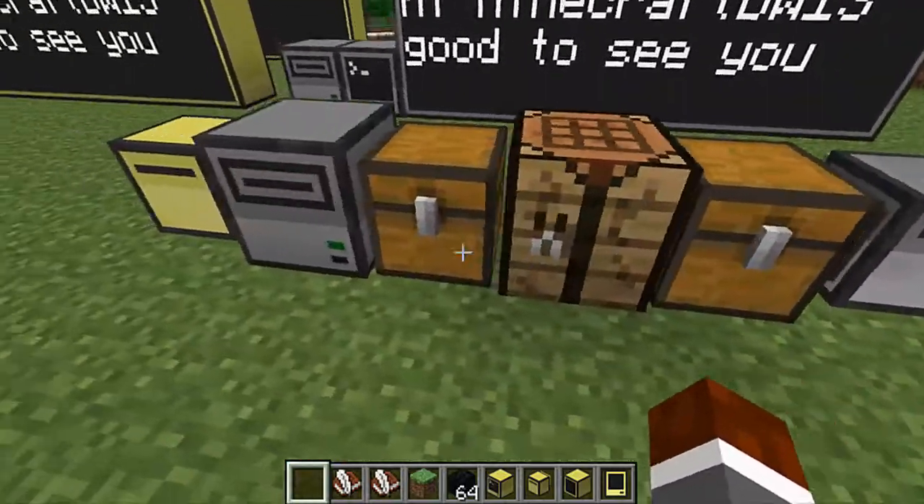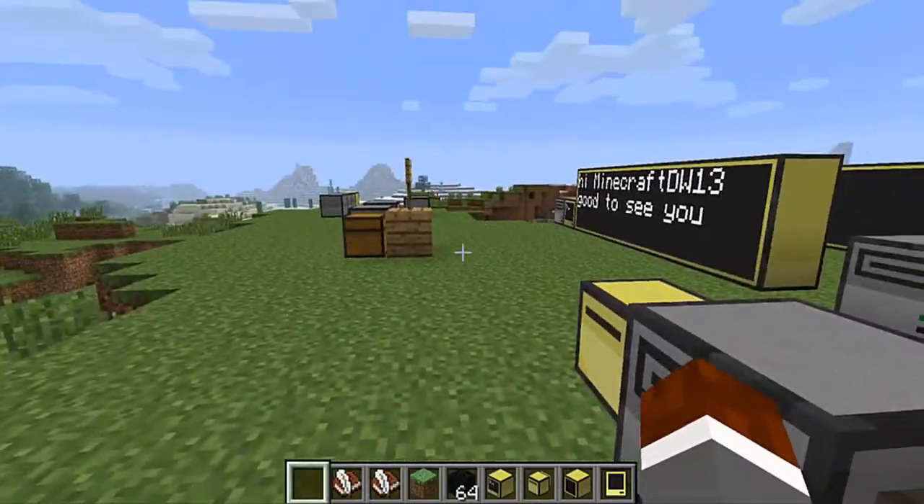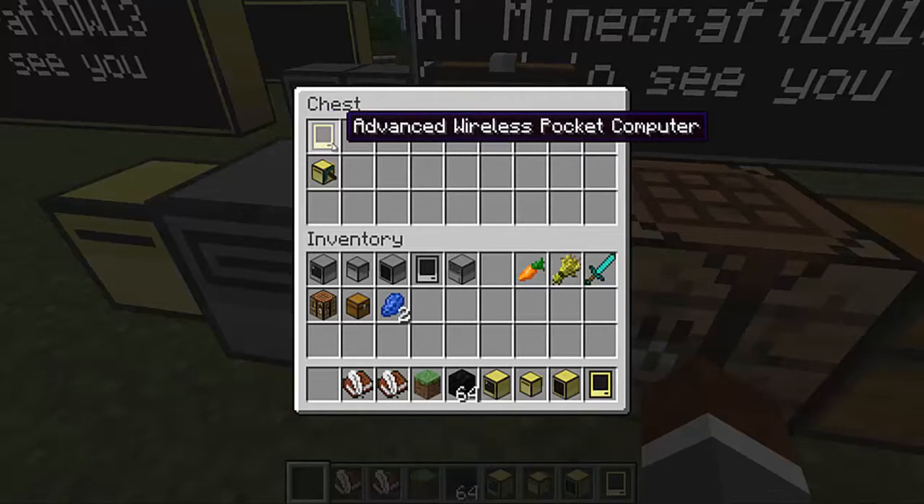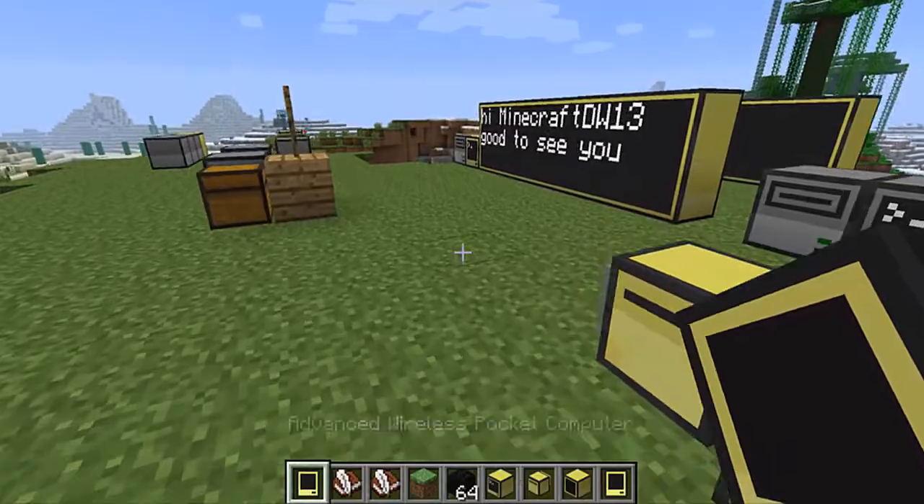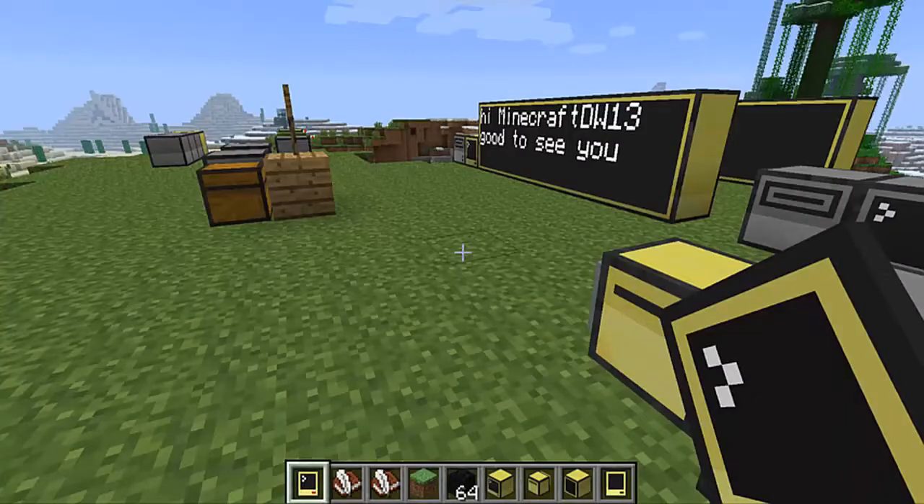And finally, I'm going to get on to the last thing to show you when it comes to comparing stuff. I'm going to show you the similarities between an advanced pocket computer and a normal pocket computer. ls. So if I do send remote, and that should be that.